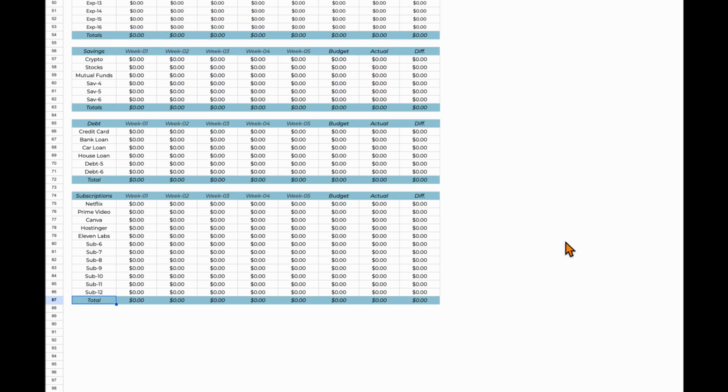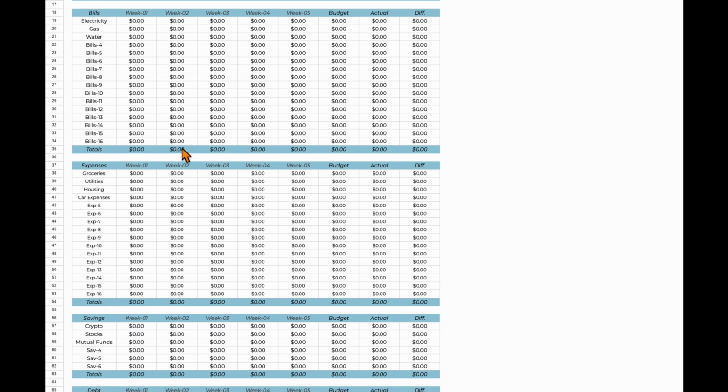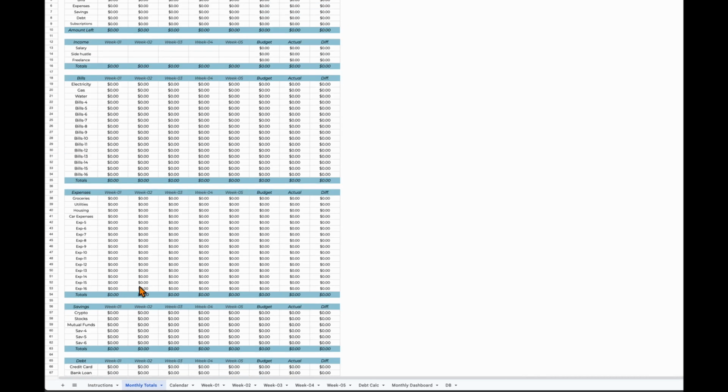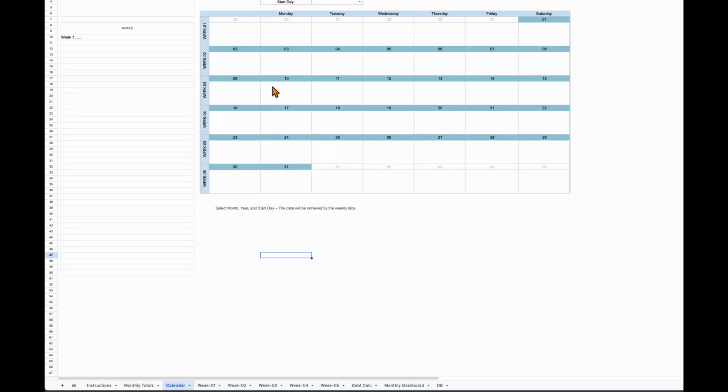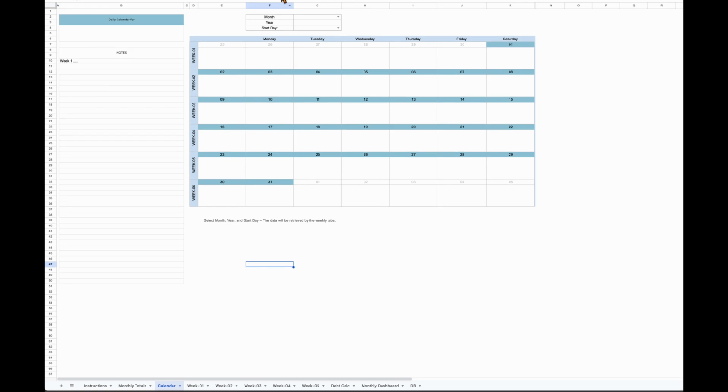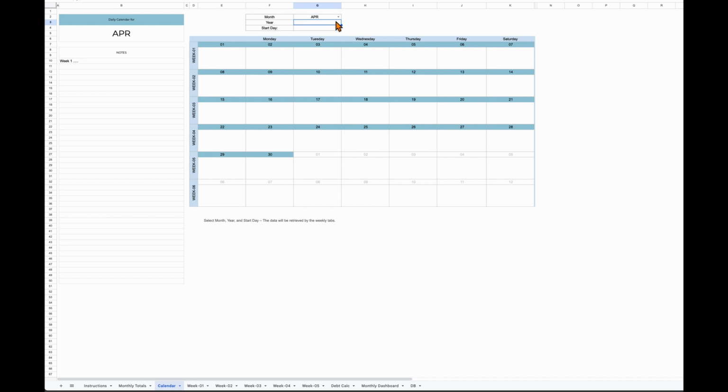All right. Once you're done setting up your categories in the monthly total sheet, it's time to move on to the calendar tab. This is where the magic of weekly planning really begins. Here, you'll start by simply selecting your month, the year, and the start day. Whether your week begins on a Sunday or a Monday, totally up to you.